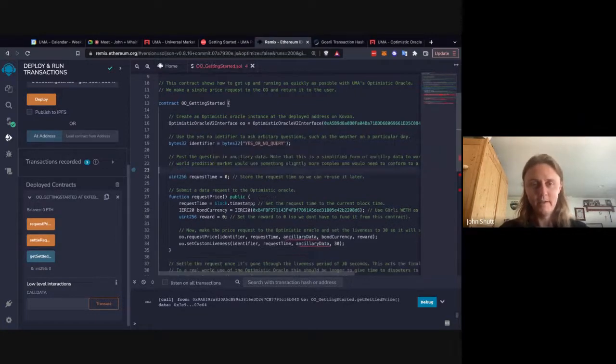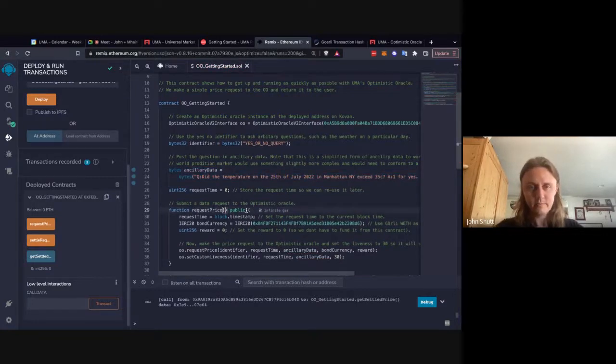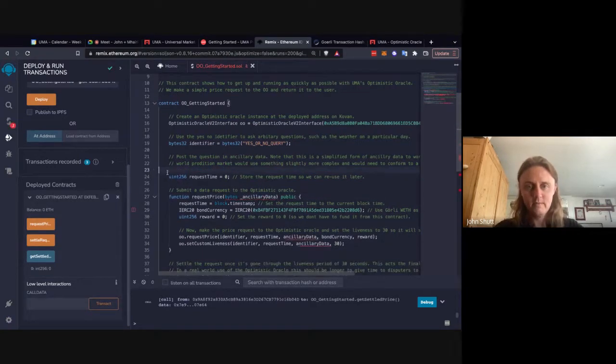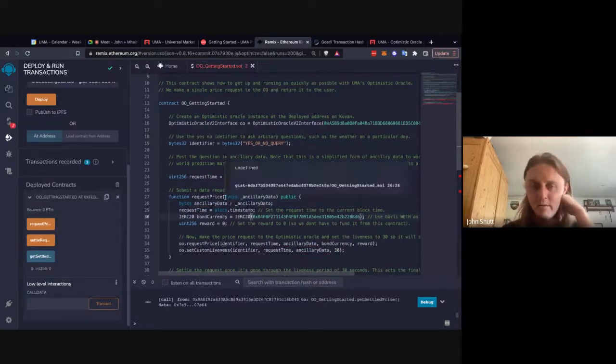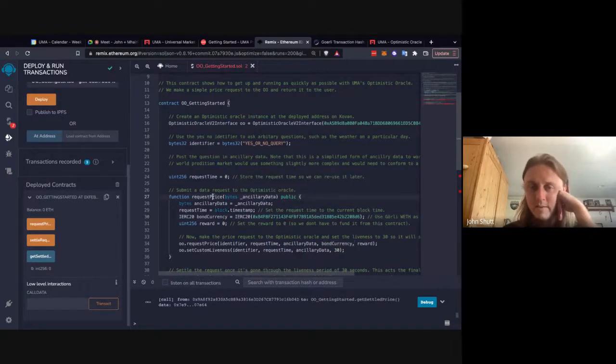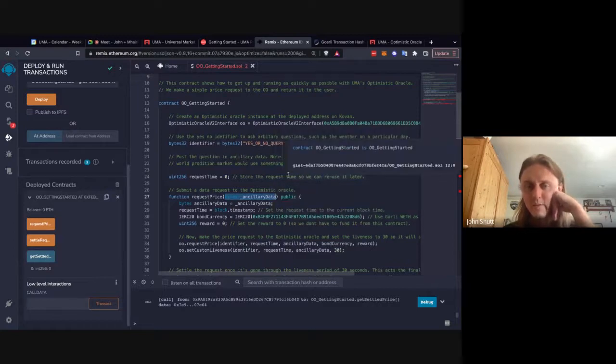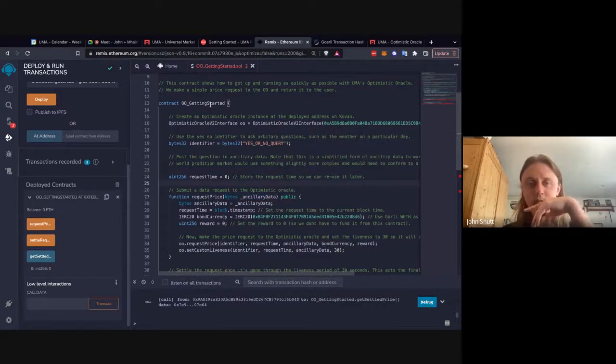So I'll get rid of this ancillary data. I'll say that this is request price and it's going to take a bytes ancillary data argument. And then we're going to say ancillary data is ancillary data. So you might do something like this, and now you have this parameter that you're passing into request price. And now the rest of the flow is exactly the same, except you can change what your question is that you pass into this request price function. So that's a really simple way to modify it. And so then with this, you could add some extra stuff.